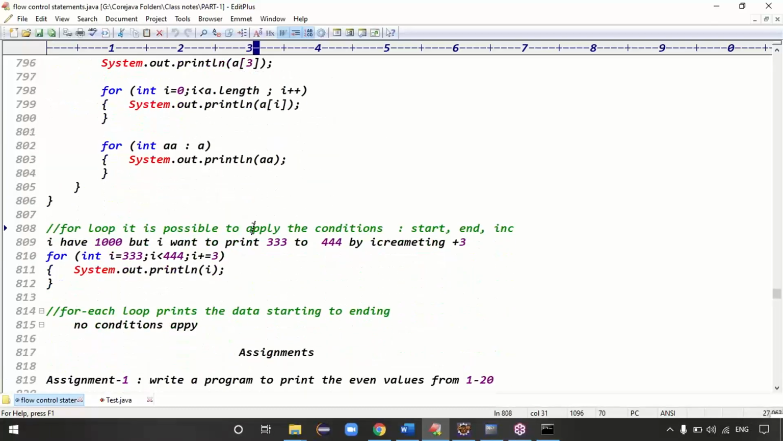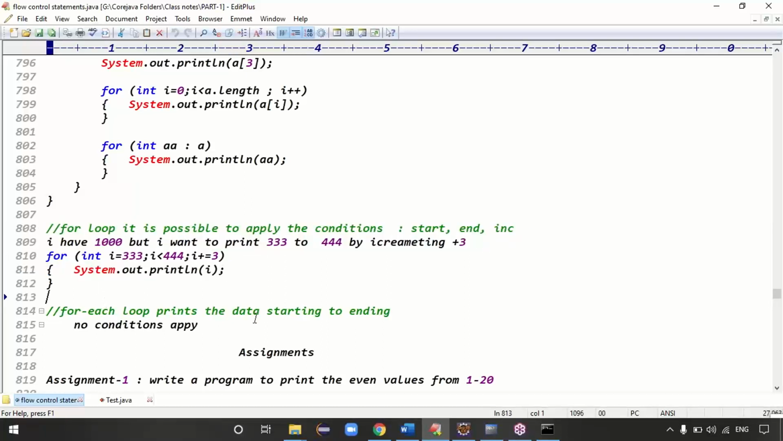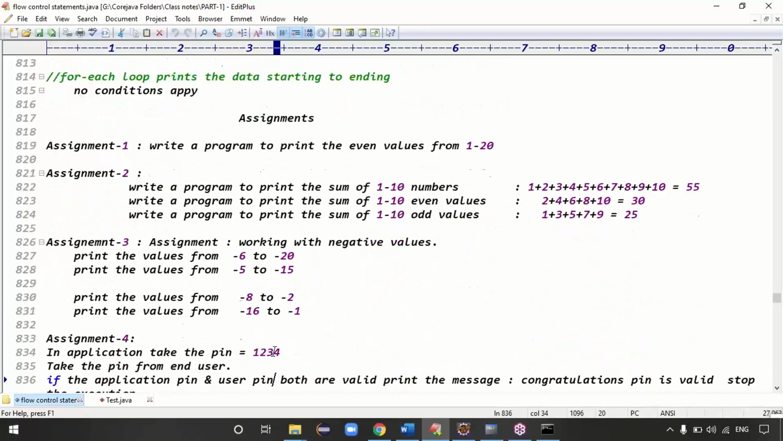For loop means it is possible to apply the conditions: starting value, ending value, how much you want to increment. You can apply this many conditions, guys. For each loop means what? It prints the data from starting to ending, right? No conditions are applied, guys. Exactly. That is called the for each loop, guys.